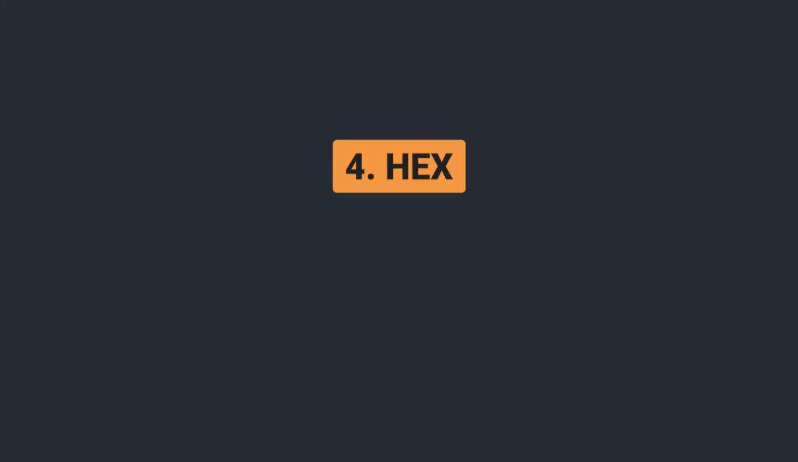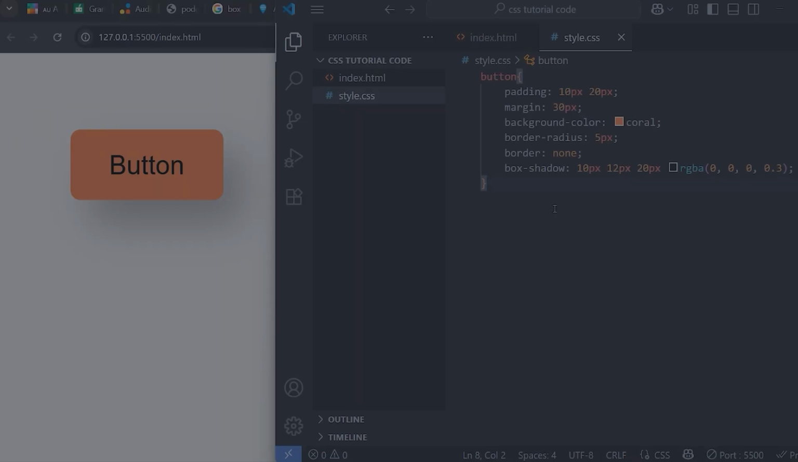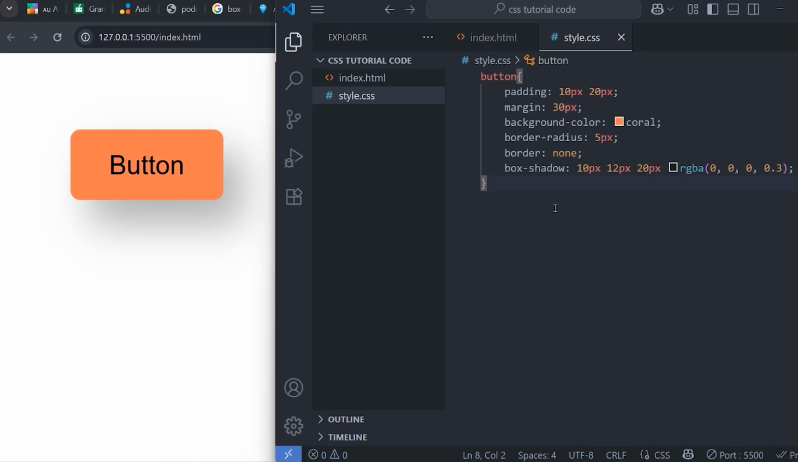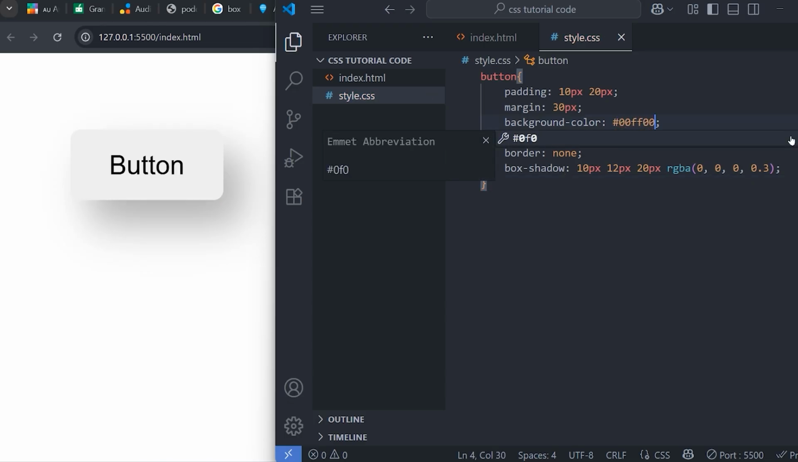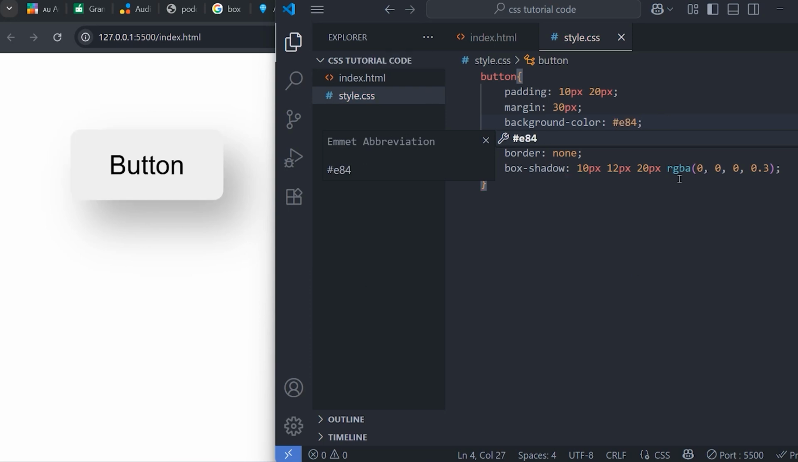The hexadecimal colors are a compact way to define colors using hexadecimal values. They start with a hash followed by 6 characters. Let's practice on the previous example. Set background color to the button to hash 00FF00, or set it to hash 5F27CD, or change it to hash E84393. And that's CSS colors. Okay, see you in the next section.